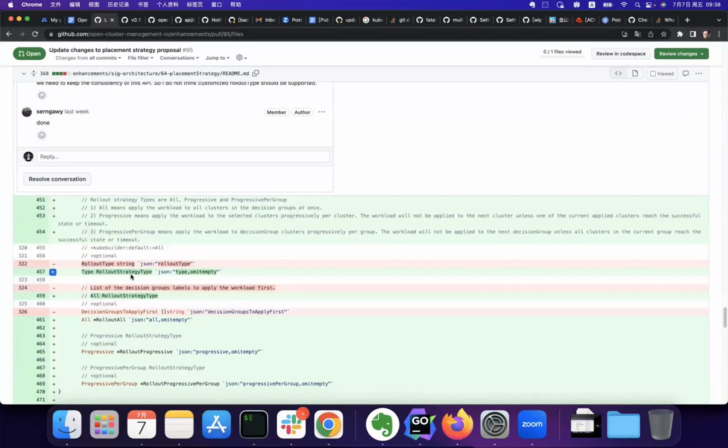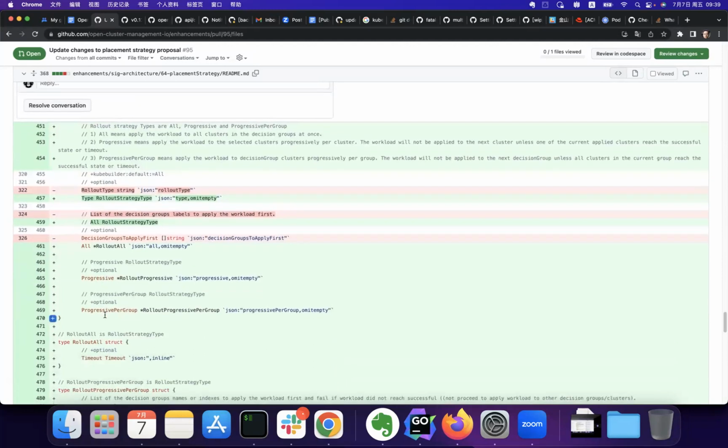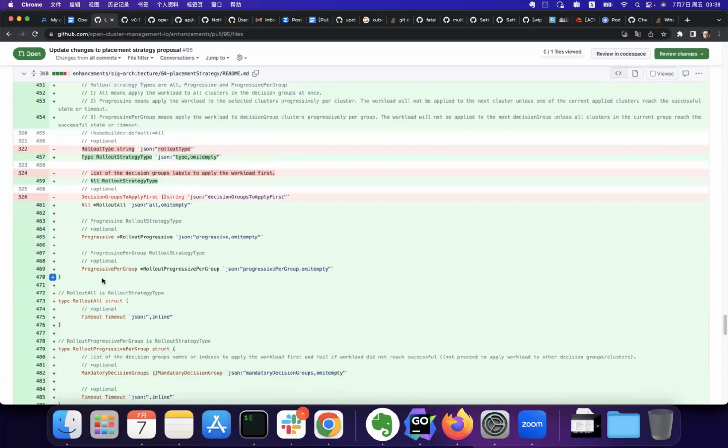define whether you want to upgrade all at the same time, or do a progressive rollout, or do a progressive per group. Progressive rollout means that you are, let me explain it separately. So in the rollout API, there are 3 types, as I said. In the rollout all strategy, you can define a timeout. Actually, in every strategy type, you can always define a timeout.